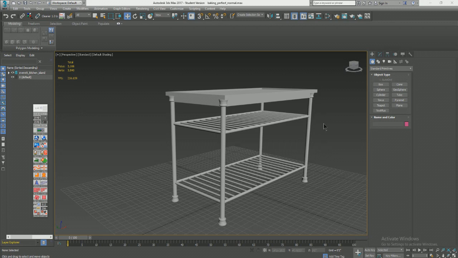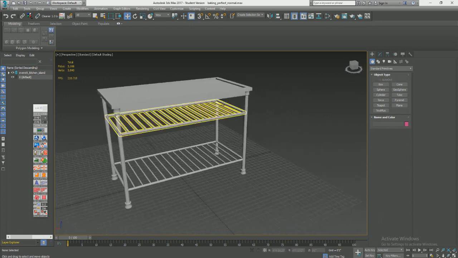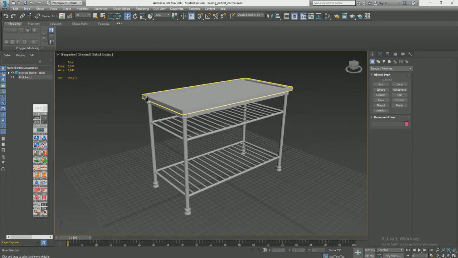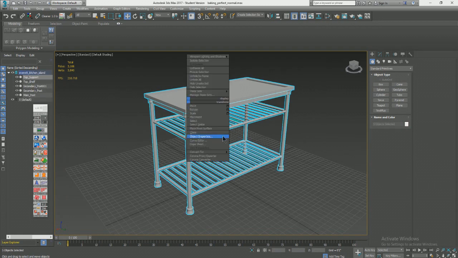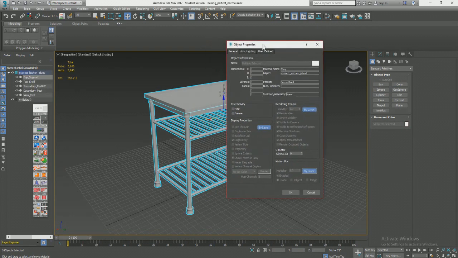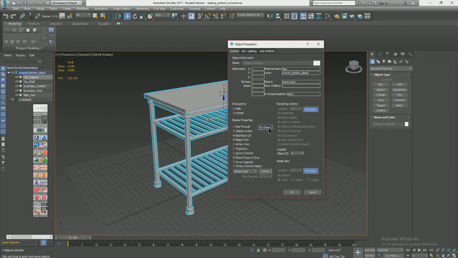Fourth step, we need to make sure that the normals are facing the right direction. Otherwise it's gonna give you some bad artifacts because it won't bake properly. So the way to do that, you just select everything, right click, object properties, by object, and make sure that little box right there is checked.